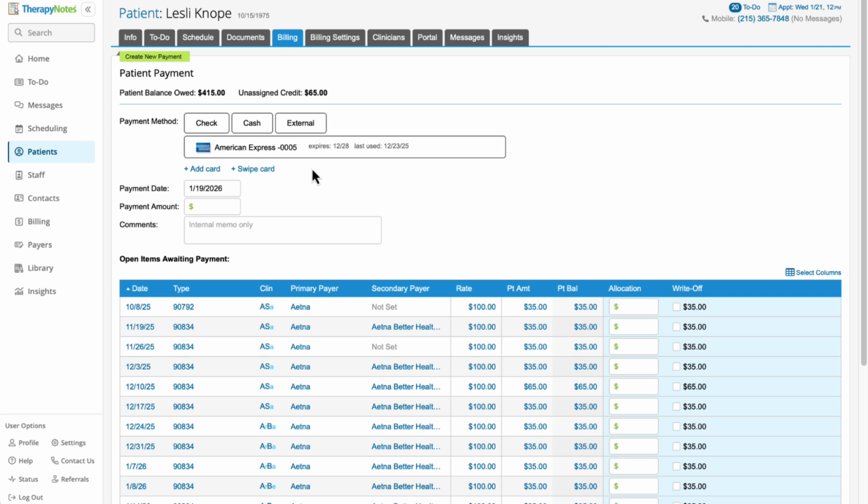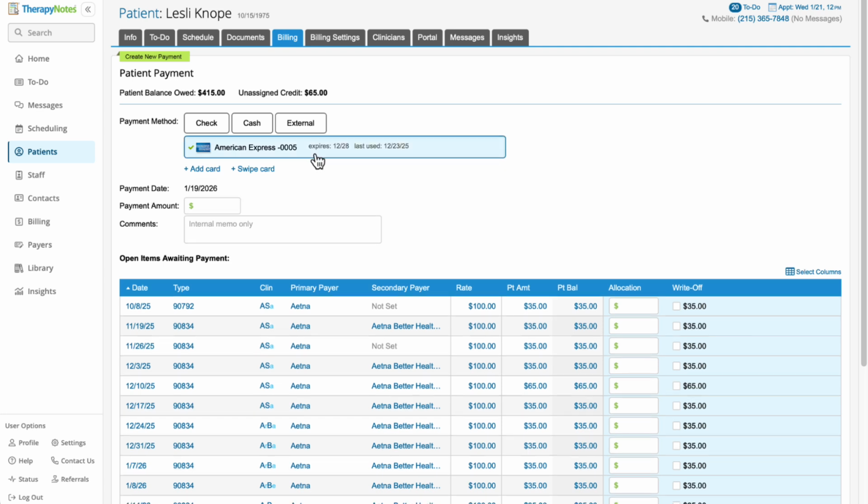From here, you'll select the payment method. If you've enabled credit card processing, you can choose to swipe a patient's card, enter a patient's card details manually, or select card information that has already been saved. With one of these options selected, saving the payment will charge the card as well as record the payment. However, before doing that, you'll need to enter the payment date, payment amount, and the check number or transaction ID depending on the payment method.